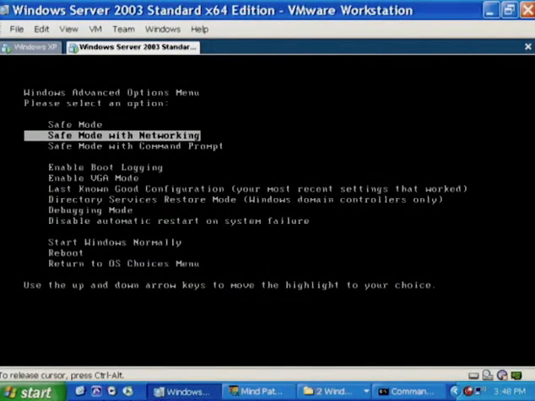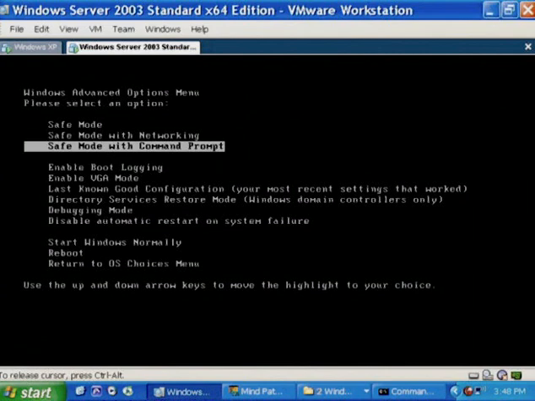You'll have access to the full Explorer GUI environment. Safe mode with networking also starts the GUI environment but loads the Windows networking component. So in the default safe mode, the network is not up. The third option is safe mode with command prompt. And the only difference is that the logon process will run the command prompt instead of explorer.exe.